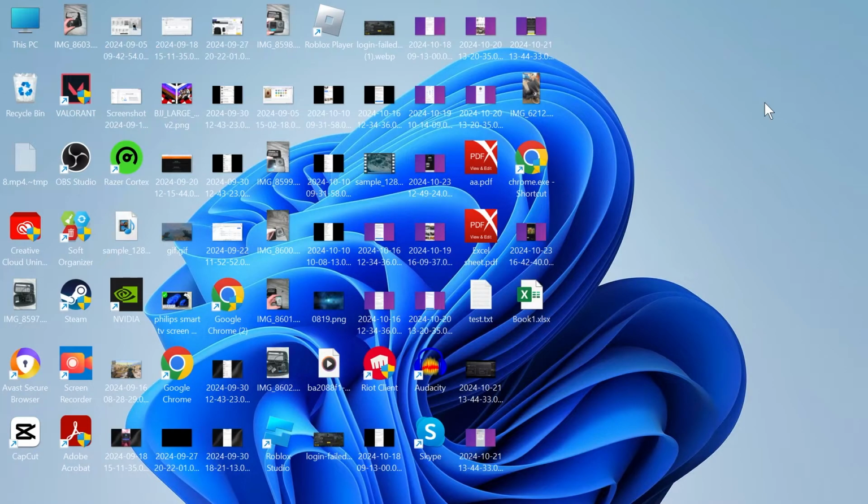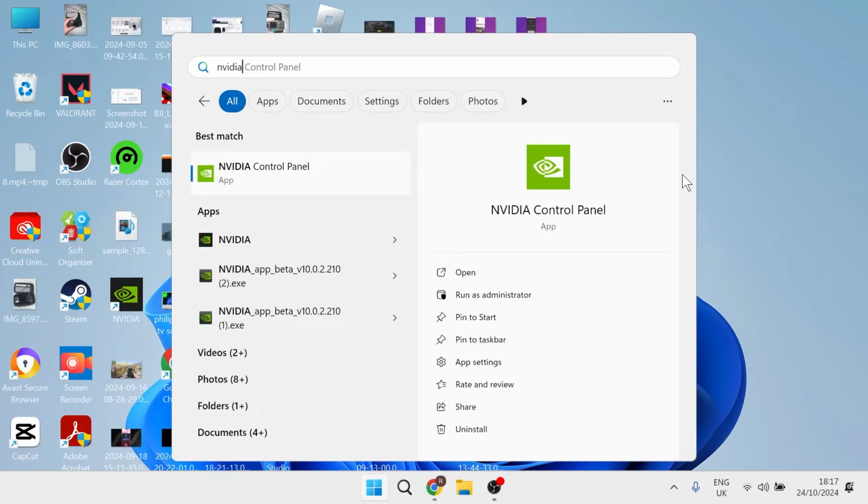In this video, I'll show you how to make NVIDIA your default graphics card. Now, there's three different ways to do this. The first method is by heading over to your start menu and searching for NVIDIA Control Panel.